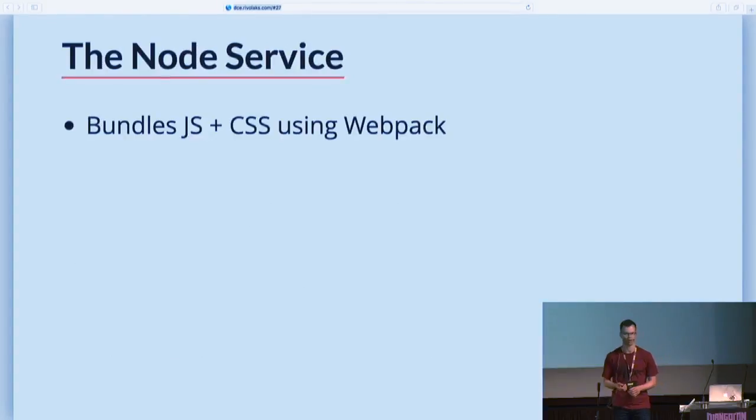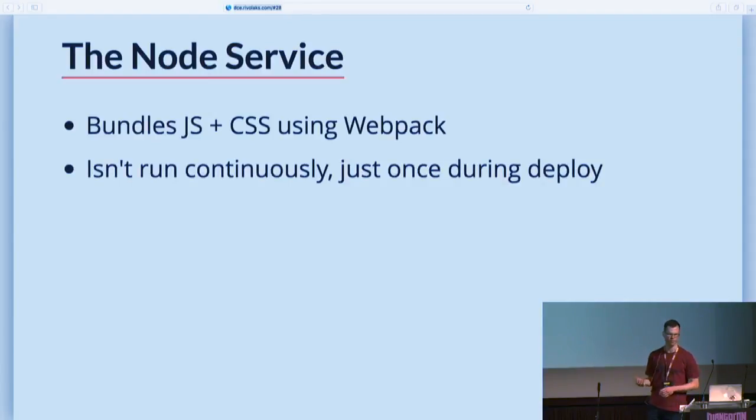And next up, we've got the Node.js service. Node is a bit special because the only purpose of it is using Webpack for bundling front-end assets, JavaScript and CSS. And that way, we can use goodies such as the latest versions of JavaScript as well as Sass for styling. And then Webpack basically takes that and bundles it into something that browsers can understand. And this image or container isn't run continuously in the background. Instead, we use it only to execute a single command during the deploy time.